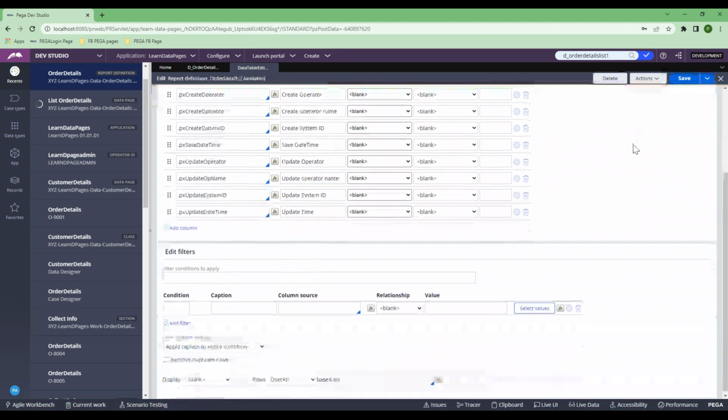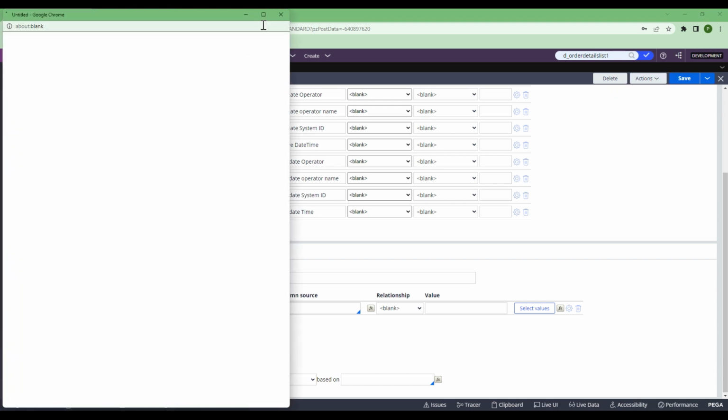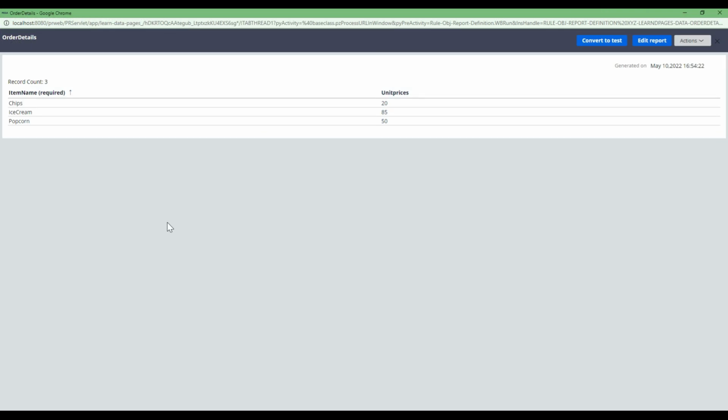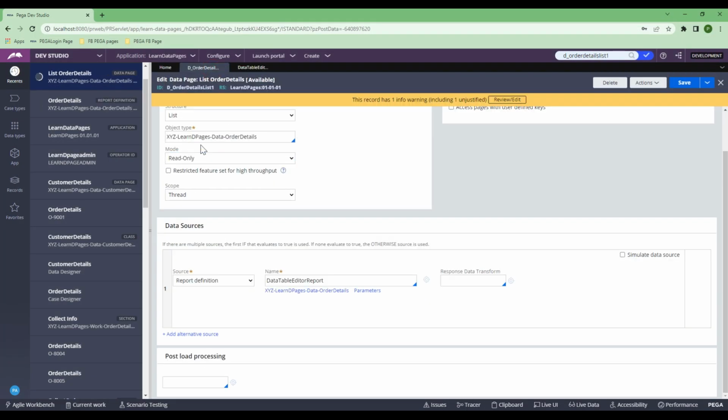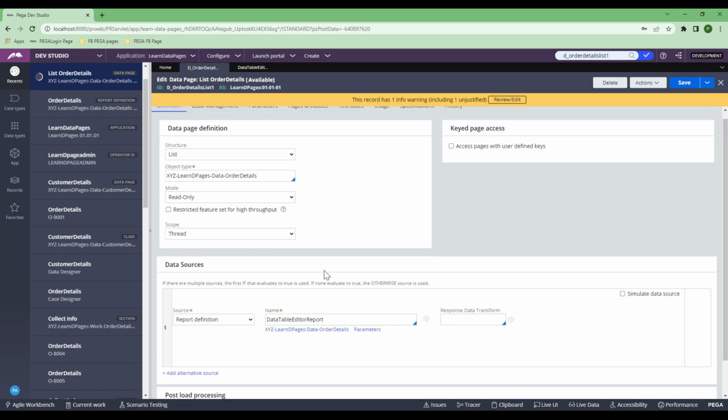Now if I just do action and run and see the result, you will see all the entries that I have created in the data table are part of this report definition. So basically, when you refer to this database, it goes to this report definition, fetches all the records, and stores them in px result, and depending on the scope, it stores in the clipboard page and then accesses all the details for your application to process.